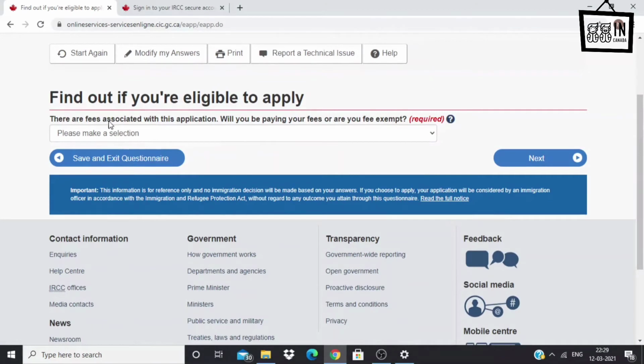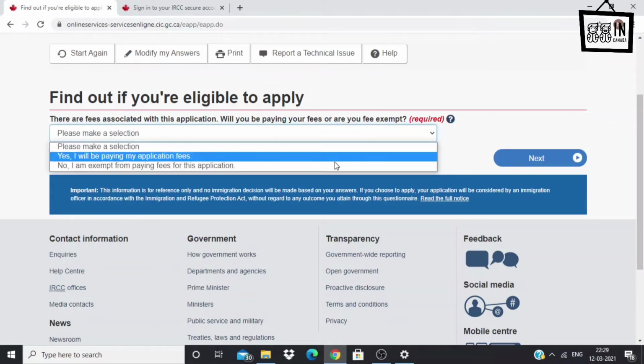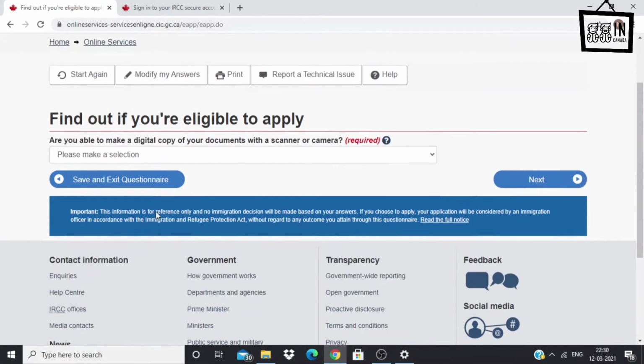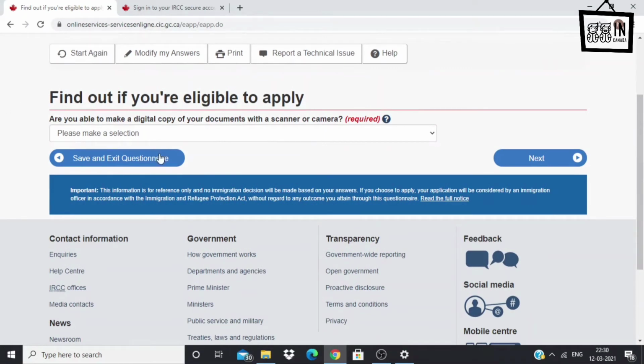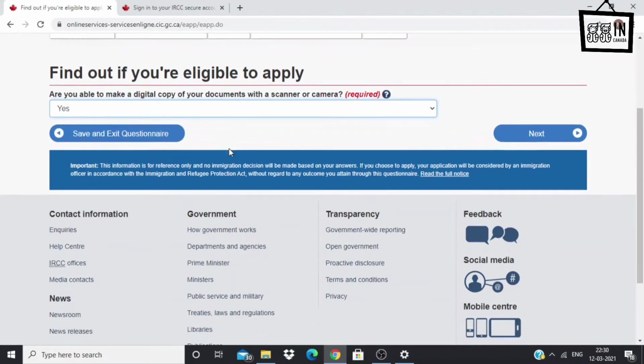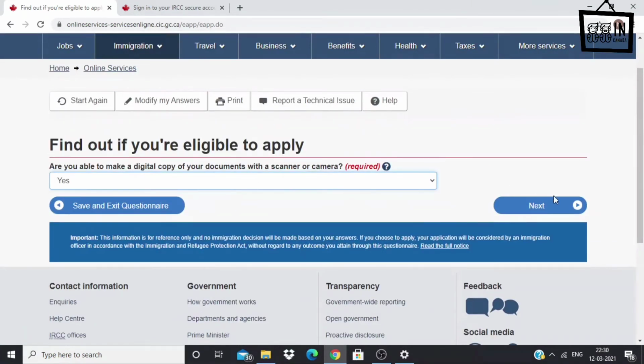There are fees associated with this application. Will you be paying your fees, or are you fee exempt? Yes, I will be paying my application fees. I don't have any magic code that I can apply to exempt my fees. Now they are asking, are you able to make a digital copy of your documents with a scanner or camera? Yes, I can make copies of my documents.